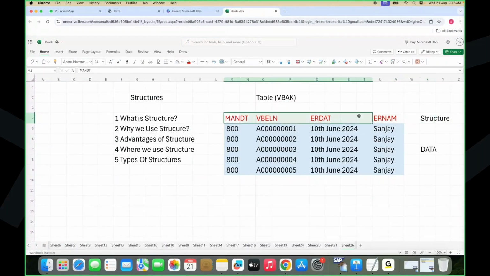We can see structures inside a table. So what is structure? Structure is a group of fields, and it doesn't have any memory assigned because it will not store any information. And why do we use structures? For reusability purpose. So mostly structures are created for the reusability concept.